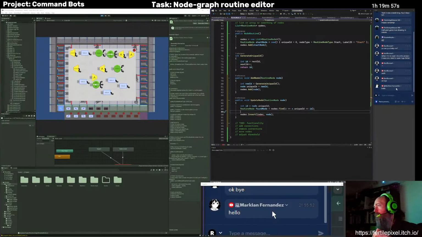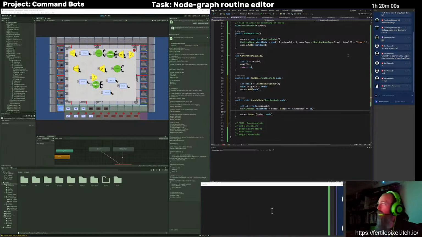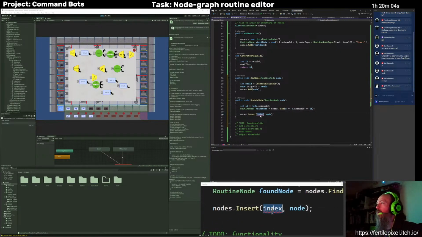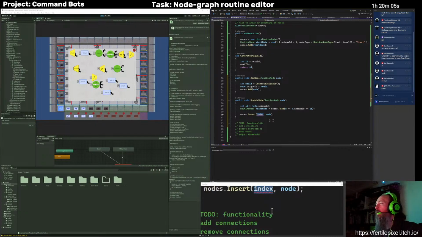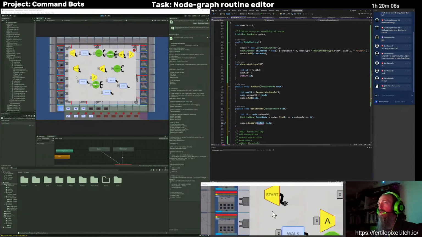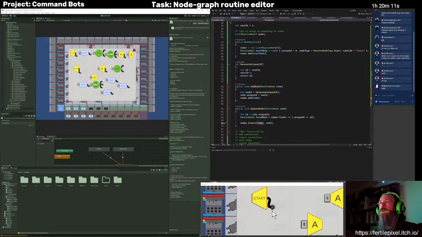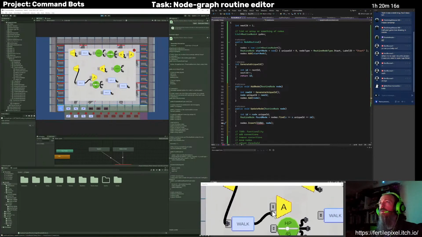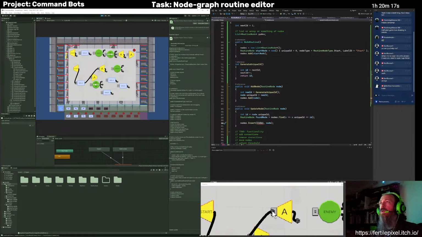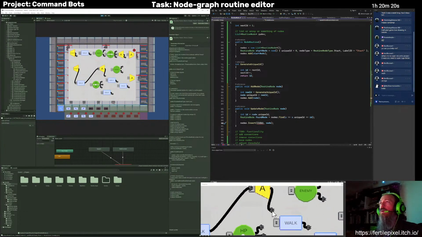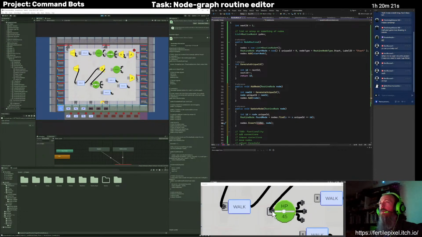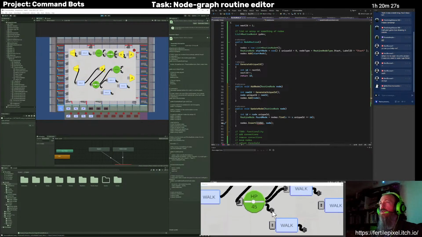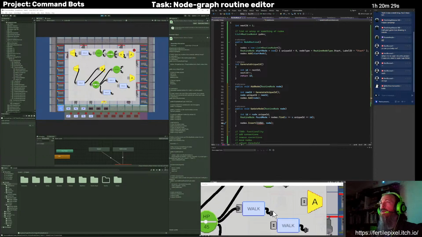Markland Fernandez, hello. Welcome. You're just in time because I think I'm going to finish up pretty soon. I'm just working on getting these graphs represented in code. Oh, that's the go-to. Let's put that over there.